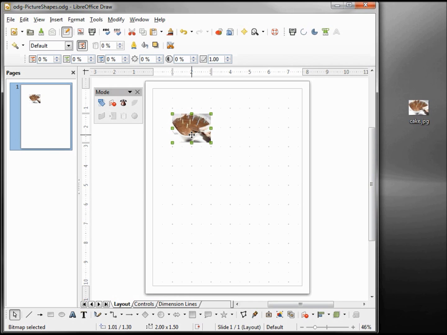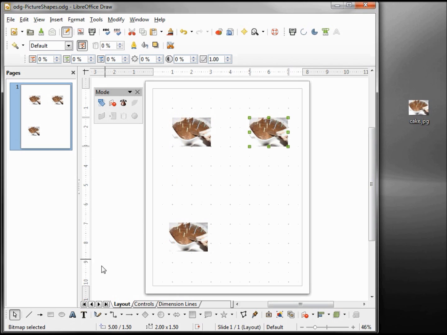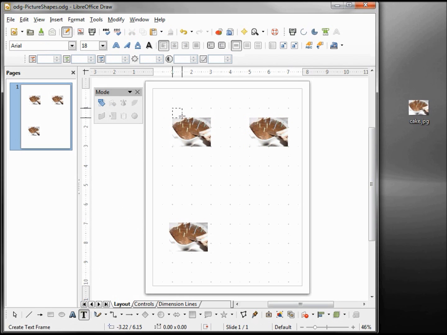I want to copy this picture to another one. I'm holding down Control, and now I'm using my mouse and clicking. As I move it, we see a little plus sign. I want to select the original bitmap, hold down Control, hold down my mouse button. I see the plus sign and move it down. And I'll move these down a little bit. And I want to label these to know what we're looking at.